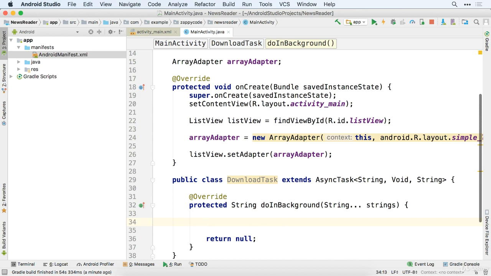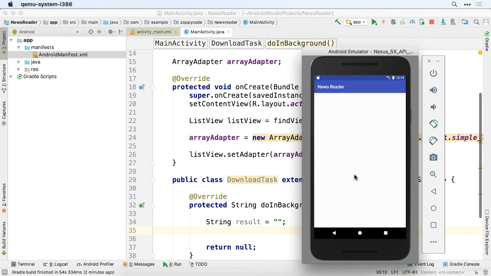So with this, first thing that we need to do is have a string set aside for the result. We'll just set that equal to an empty string. Okay. And let's check this emulator. Looks like the app is fine. There's nothing in the list view, but that's because we haven't added anything.